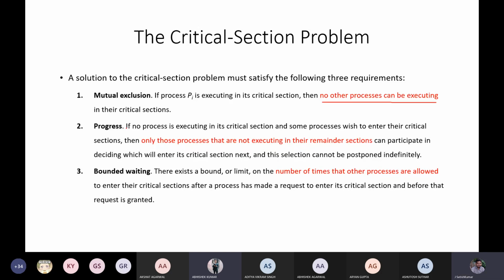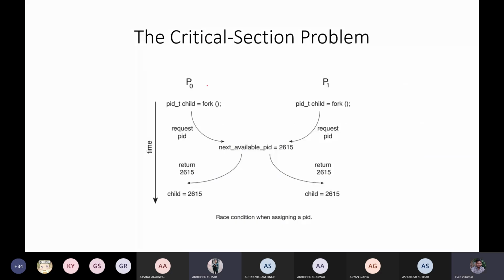This is progress. Then bounded waiting says that there exists a bound or a limit on the number of times that other processes are allowed to enter their critical sections after a process has made a request to enter its critical section and before that request is granted. So these are the three requirements that should be satisfied by a solution to the critical section problem. This critical section problem can be implemented in many ways. Why this requirement is there, we will see with one example.